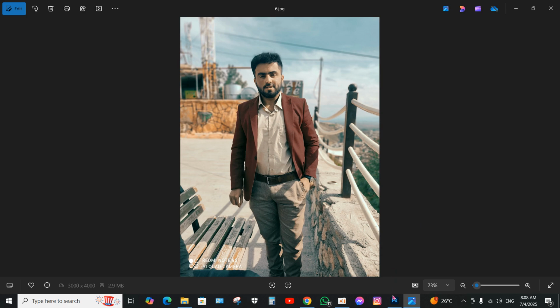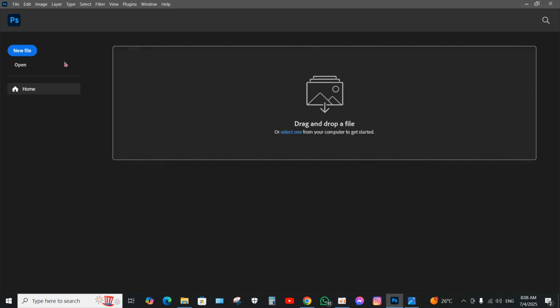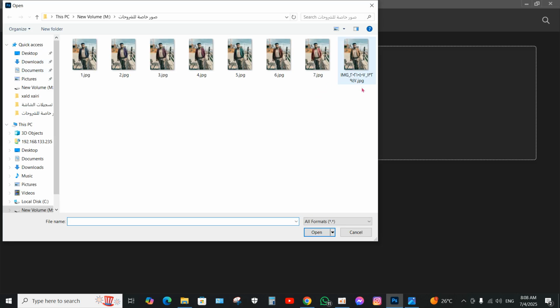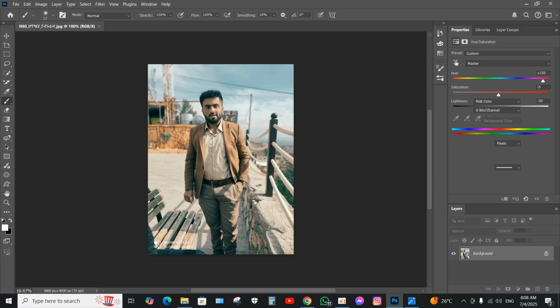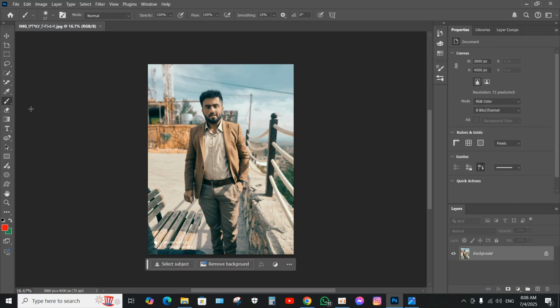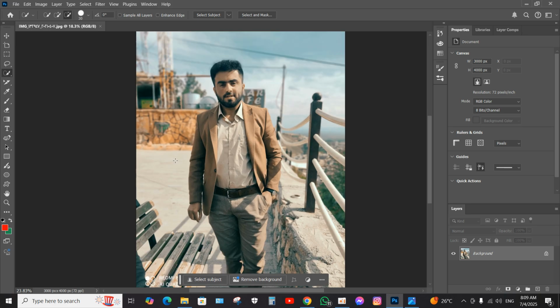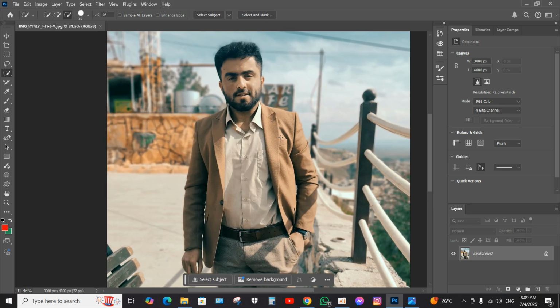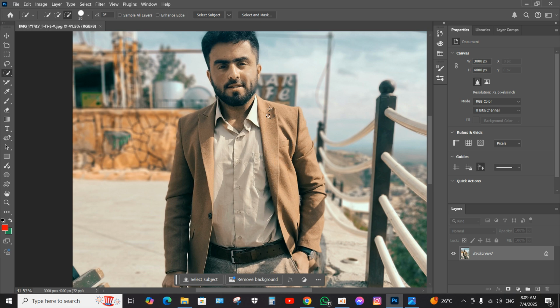With Adobe Photoshop, just follow me. In the first step, go to Adobe Photoshop and click open, and now get the original picture. Then go to the toolbar and get the quick selection tool, okay, and zoom in just for working. So just make a border here.